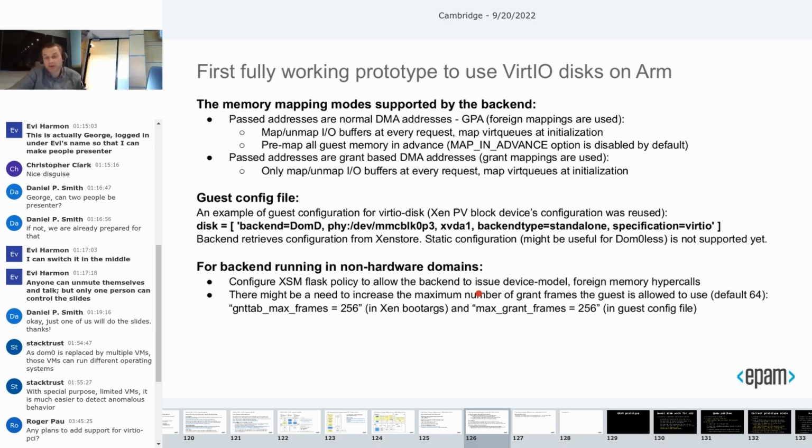The last thing is tuning. If you are going to run the backend in non-hardware domain, you will need to configure XSM Flask policy to allow the backend to issue device model and foreign mapping hypercalls, etc. Also, you might want to increase the maximum number of grant frames the guest is allowed to use, if you are going to run some application test that requires a lot of grants to be allocated at the same time. Probably that's all.